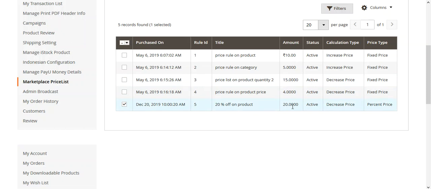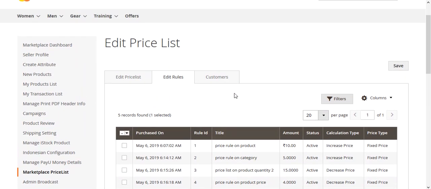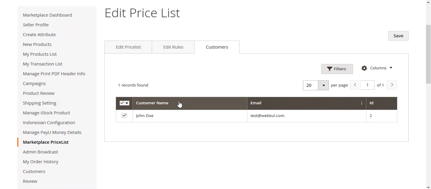So the status is active and the amount is 20%. It would decrease the price of the product. And for the customers, the admin can choose the customer from the list here. So right now I've only added one customer to this particular instance, so I just have one customer here.